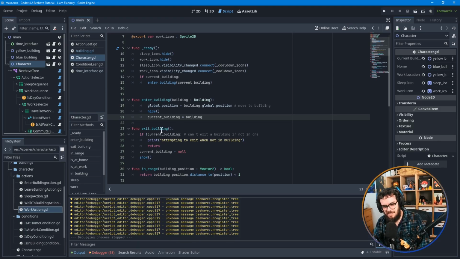Okay, so then he has an exit building function. Sure, he can't exit a building if he's not in one. Oh, interesting. And then it prints essentially an error message, attempting to exit when not in building.